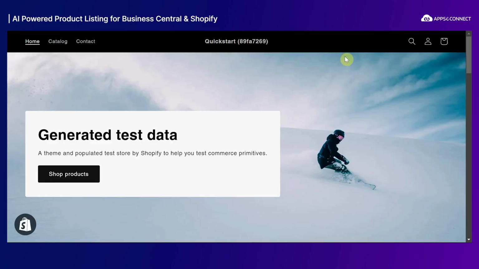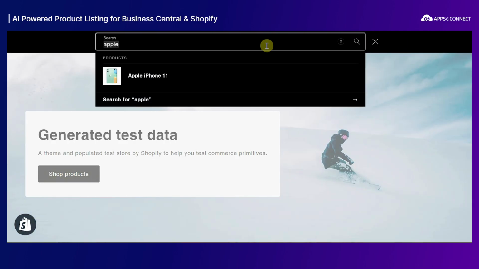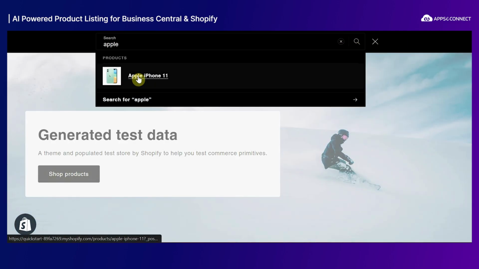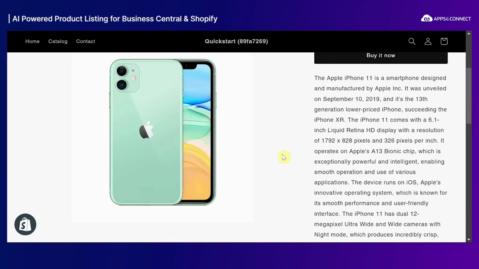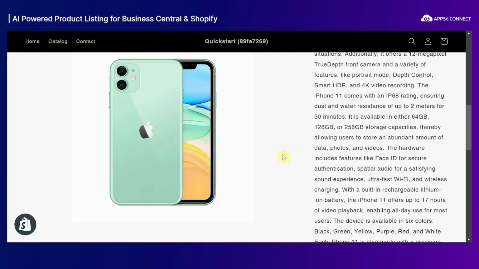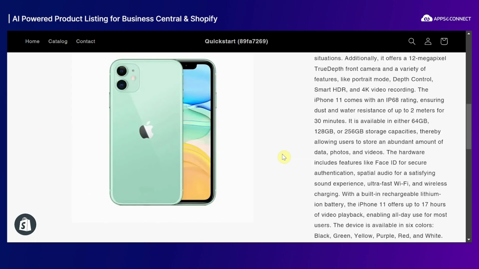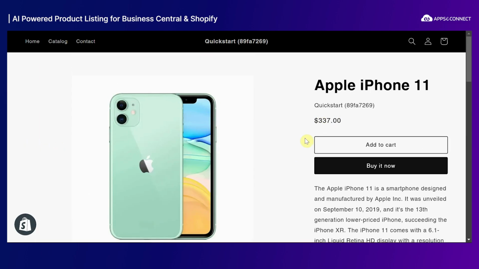So if I go to the Shopify front end and search for the product name over here, yes, as you can also see, all the details have been generated from the web, and here is the price, and from there you can buy it.